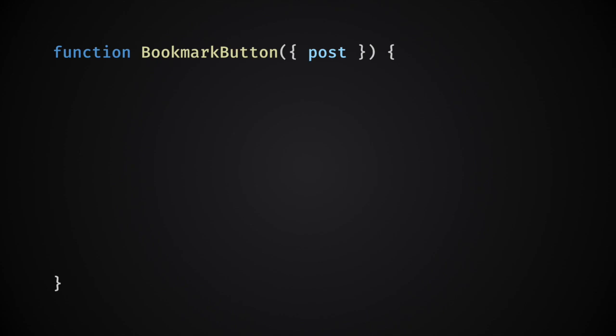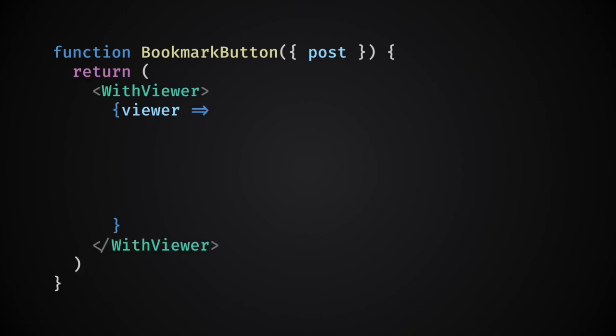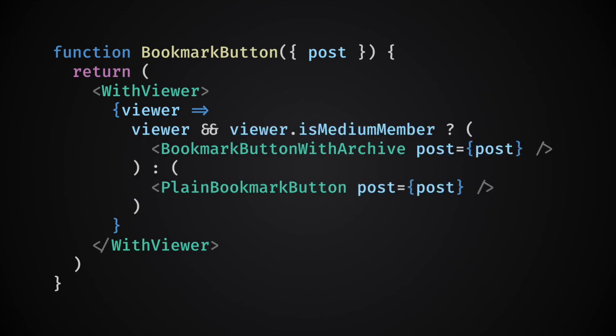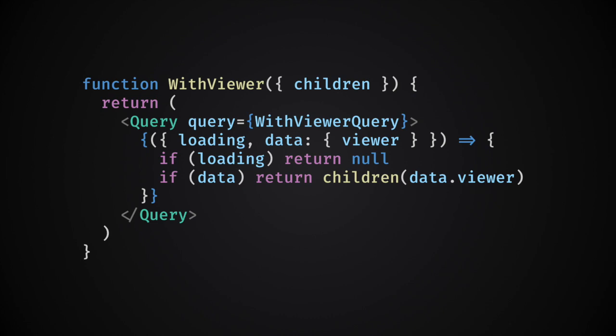But there isn't a prop for the viewer object. Instead, we leverage our new with_viewer component, and we use it to access the current user and determine the right behavior. Here's the implementation of that with_viewer component. If you don't speak React, no worries. The thing to note here is that it's just a thin wrapper around a query component that passes the current user to its children.